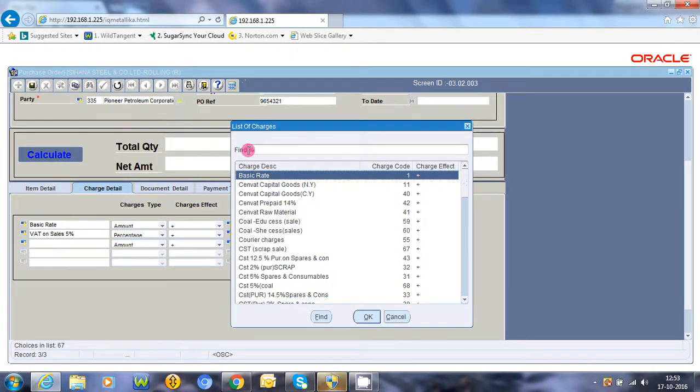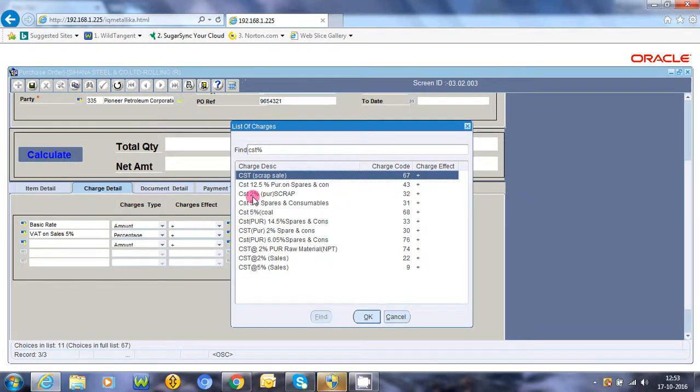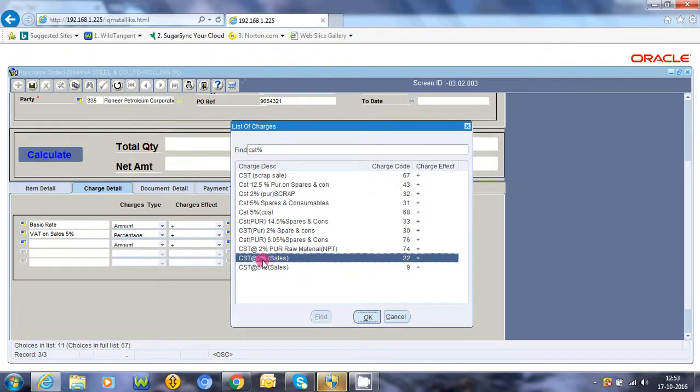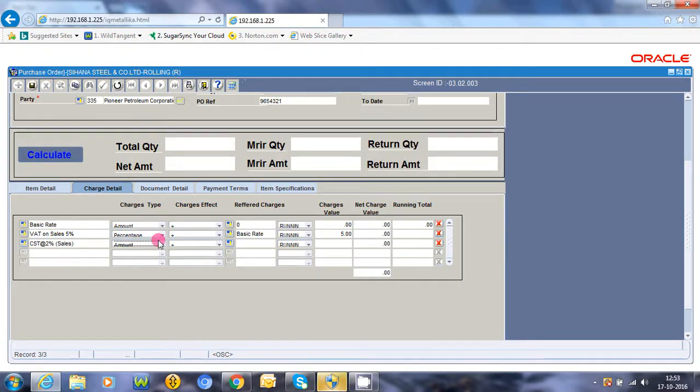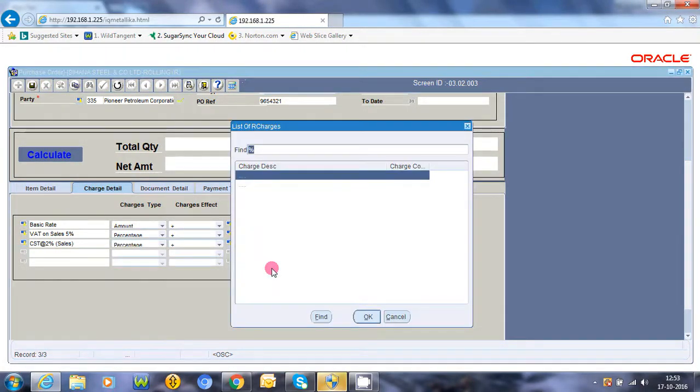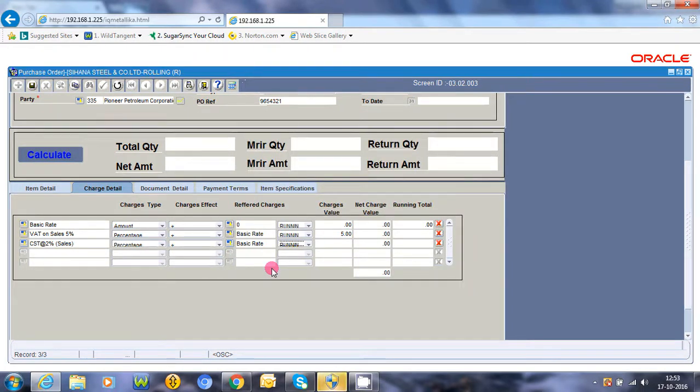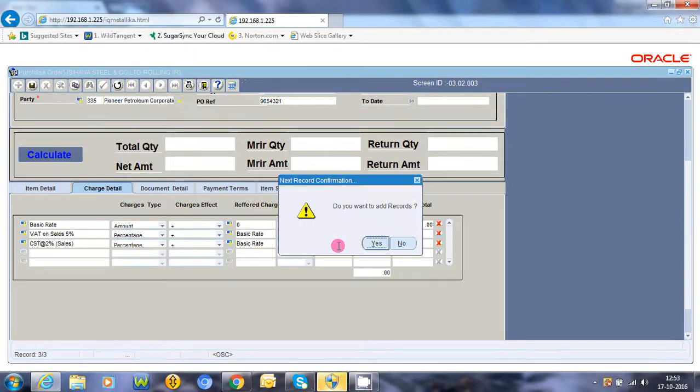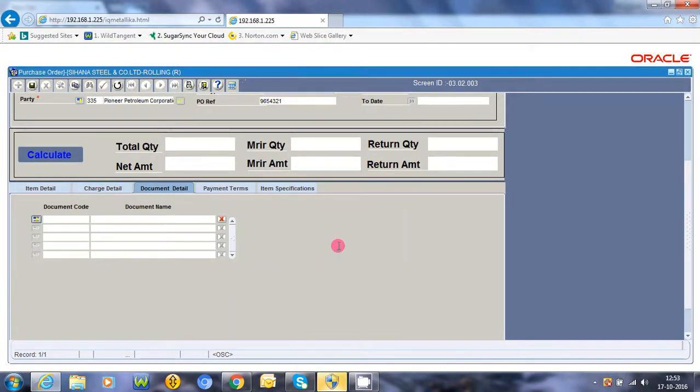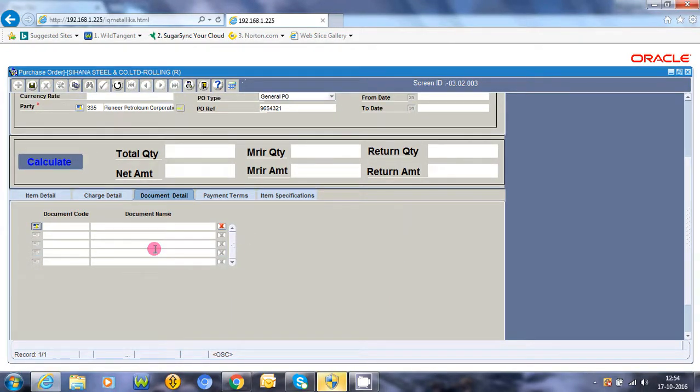Let's enter CST. So here I'm typing CST. Now you can see different types of CST here. So let's say CST at 2% sales. I select this, and again I need to change here to percentage. Again enter, and the basic rate. Now in this column you should enter the charge value. It should be 2 here. Now again press enter, and it will ask, do you want to add more records? I'll say no. So it will take me to the document detail.